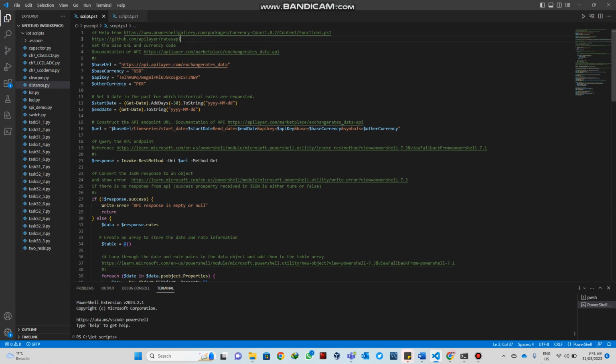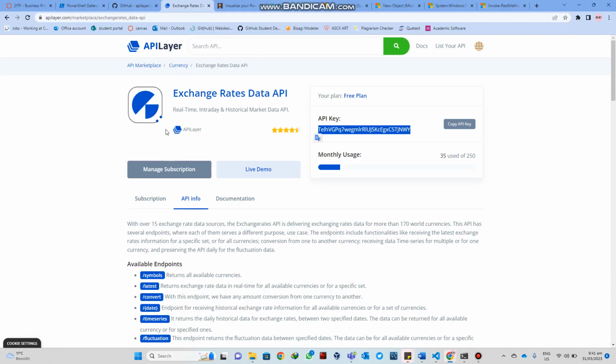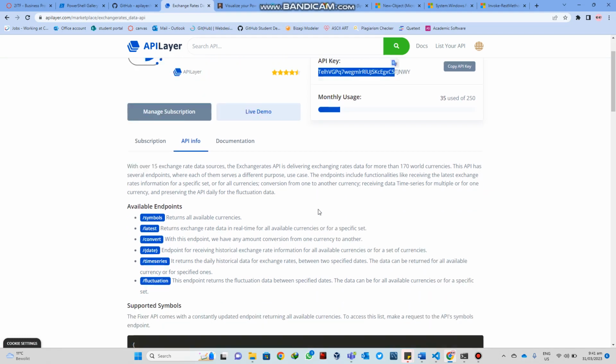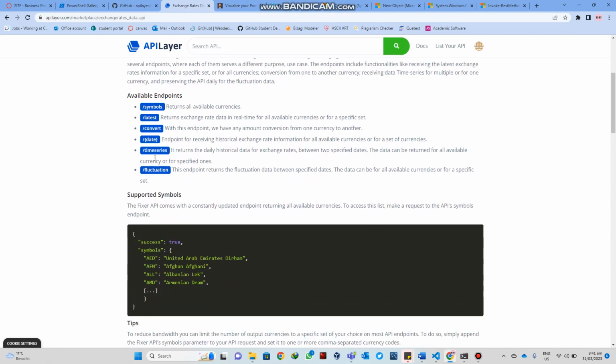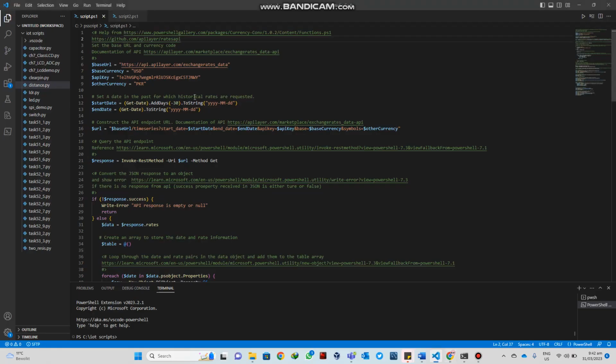For my API, this is the documentation. Here, at API Layer, I made a free account and got my API key. In this documentation, everything is available on how to use this API key and how to get the required data. I am using the time series query to get the history of any currency that I want to show. So I'm using the base URL.